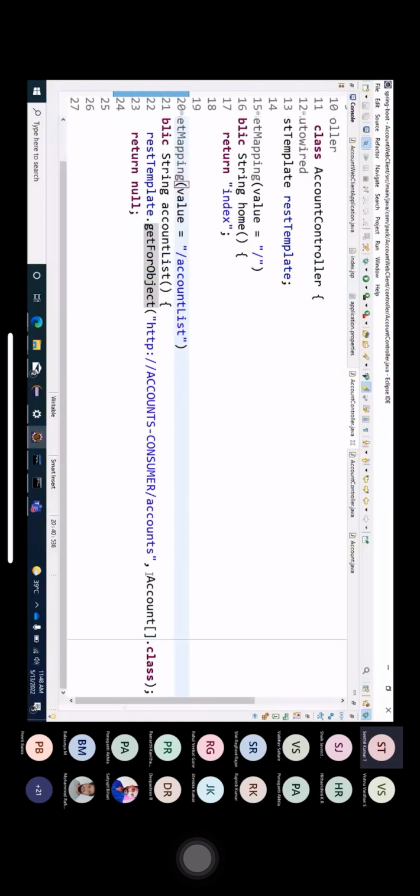And in that accounts-consumer microservice, which request am I going to access? /accounts. So the /accounts request is going to return a list of accounts. The second argument will be the return type. But I can't directly specify a list of Account, so I created an array called Account array.